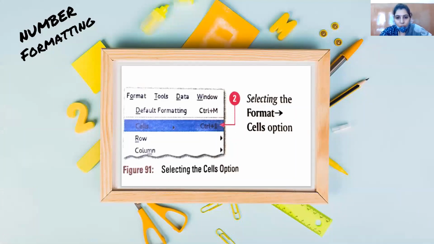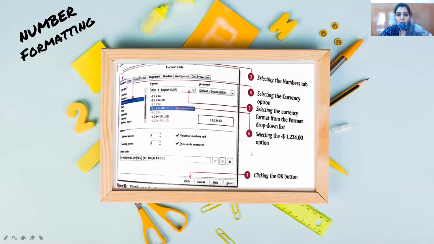The command for formatting the numbers is the format menu, cells option. Under the format menu, the option is cells. And the shortcut key for this is Control plus 1. Control plus 1. So when you follow this command, the format cells dialog box will open.